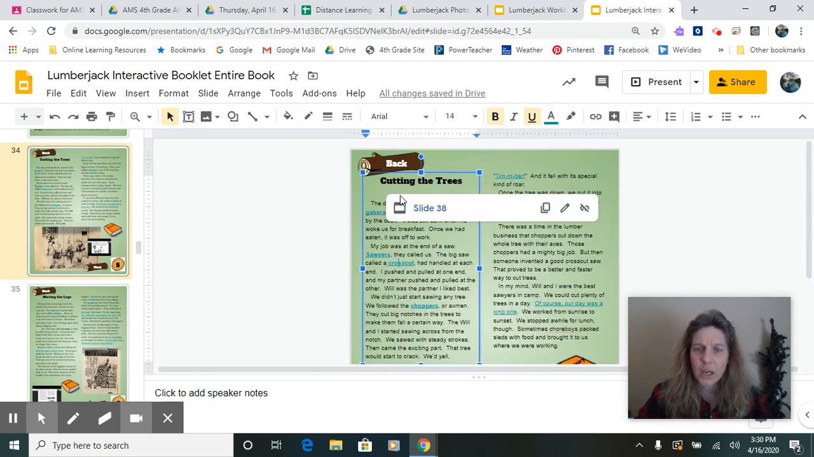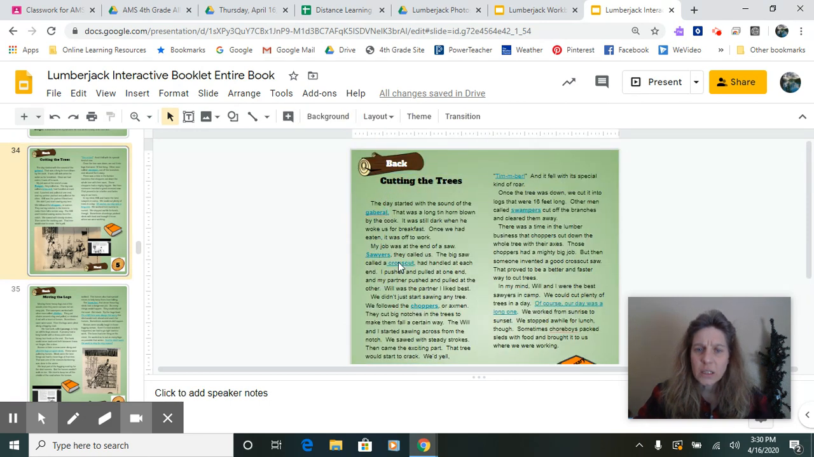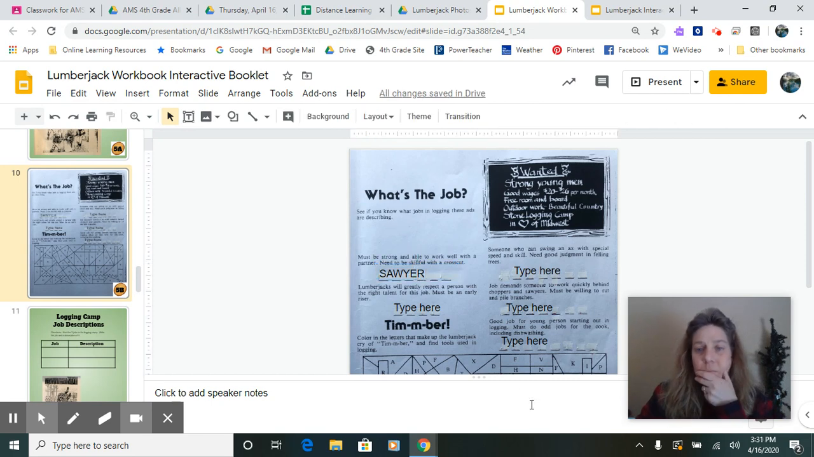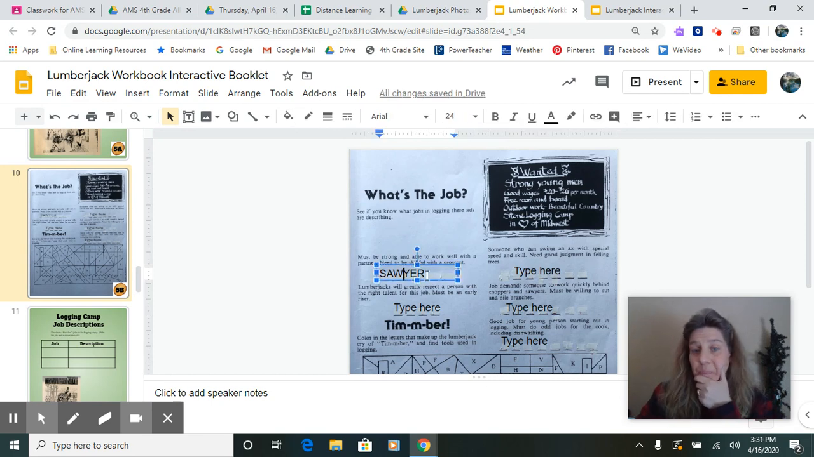So the crosscut is the saw, and the sawyer is the job. So the one that worked with the crosscut saw was the sawyer. And we're going to spell this right. Again, I'll cap lock it. So we worked with that one.